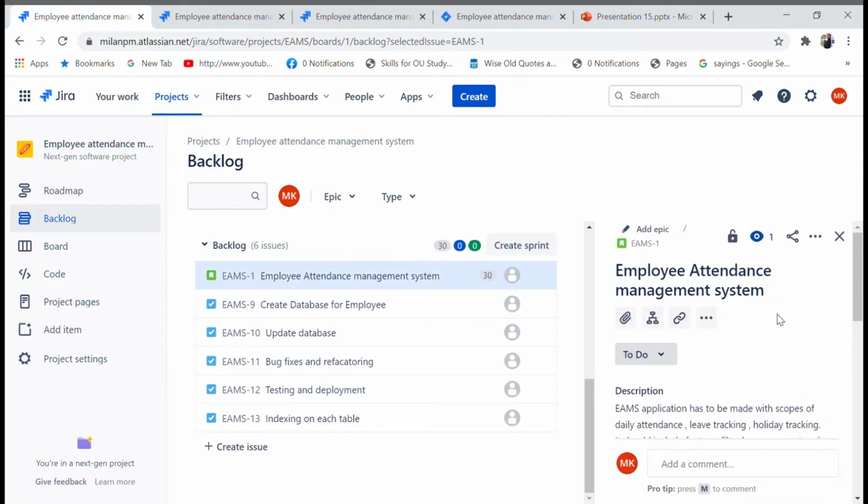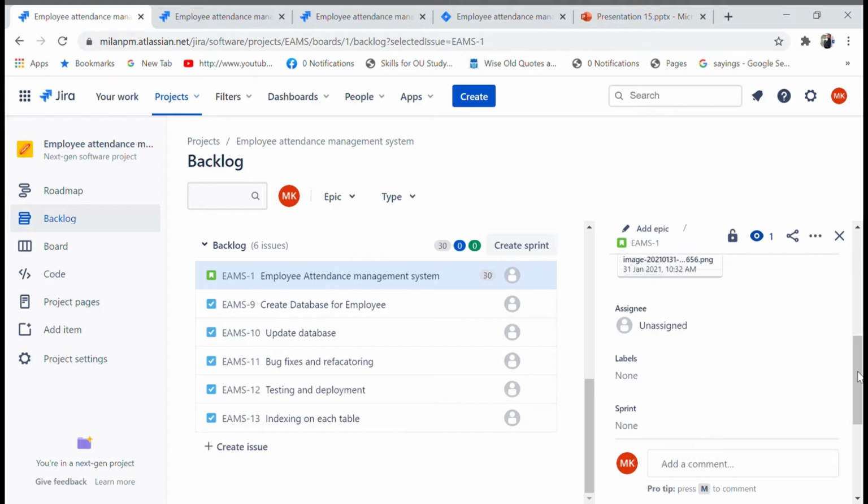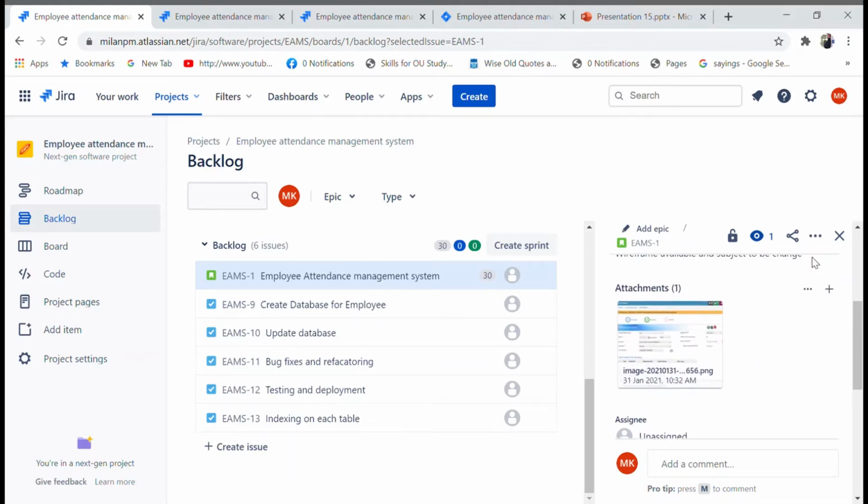In the storyboard, the description has been provided for the developers, that the application has to be made with the scope of daily attendance, leave tracking, and holiday tracking. It should also include the feature to filter by component and epic. The expected MVP is attached in the storyboard. Is the wireframe available? The design is subject to change, because we have not received any wireframe to design a fixed layout. So I have given a reference layout and reference design for the developers to work on.